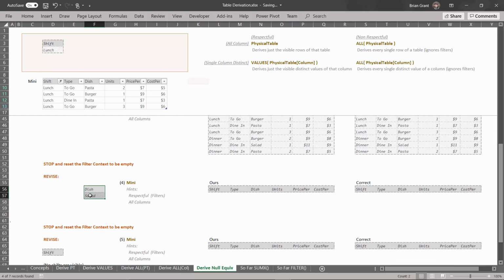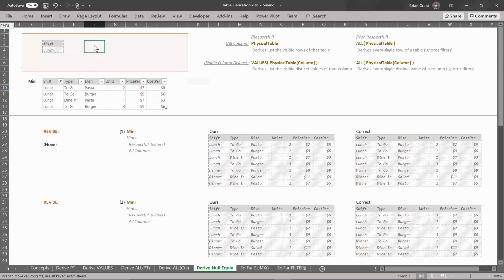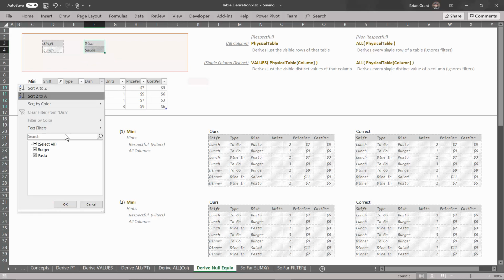Let's add this filter for salad. And notice there's not any salads in there because we're just looking at lunch. Well, let's see what happens. So I'm going to select this and drag it up here. And I'm going to drag it right on top of the dish column and let go, right? Now, if I try and click on this, notice how I can't select salad and nothing else.